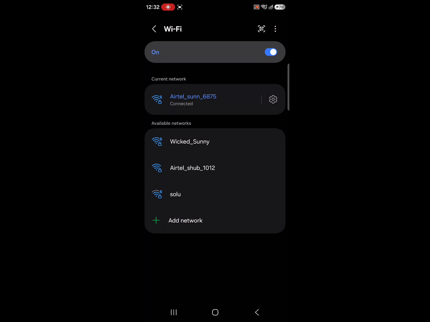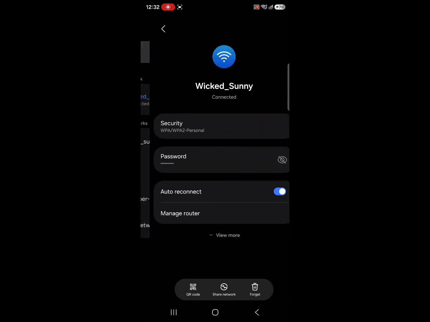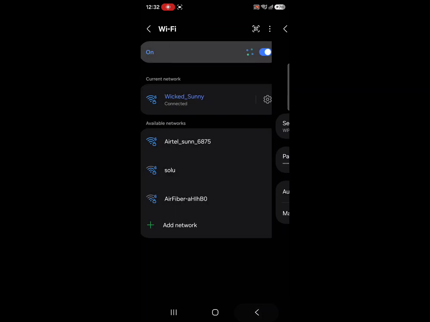And whatever the available network, if you know any familiar network which you had already connected and saved, let's see, I have connected to this network and it also has the saved Wi-Fi. So I'll click on settings and I'll simply click on forget.